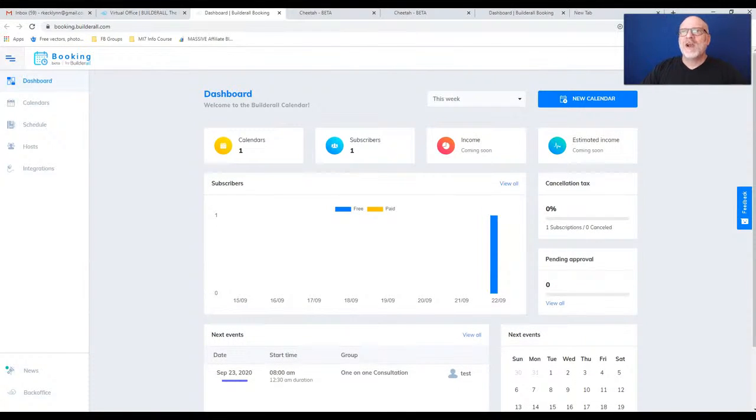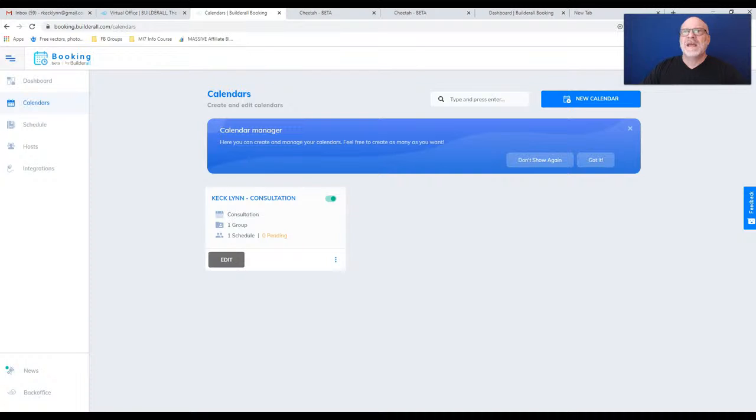Okay, so here we are in the dashboard. Now, if you've got one calendar, you can't click here to get that calendar. You've got to go over to the left. So we'll go over to the left here, click on calendar, and this will show me all the calendars that I have set up already. Okay, so I have one calendar set up here, and you see it's active up here. I can turn it on, I can turn it off.